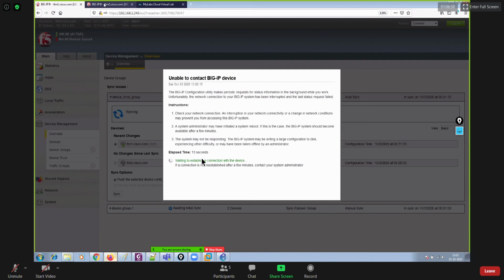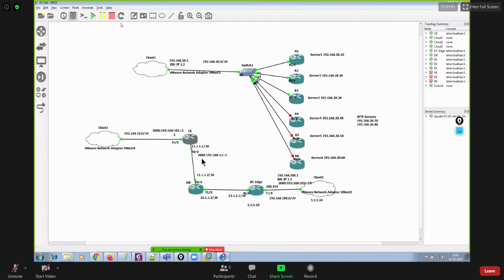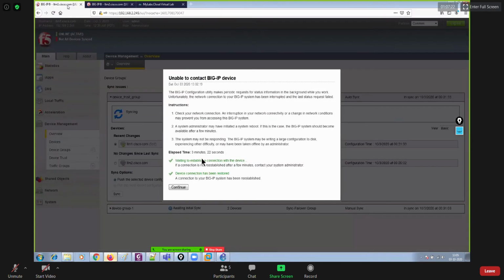That's happening just because my system has become so slow. I've turned off my GNS3, therefore I should have sufficient CPU cycles for LTM1, LTM2, and you can see that.